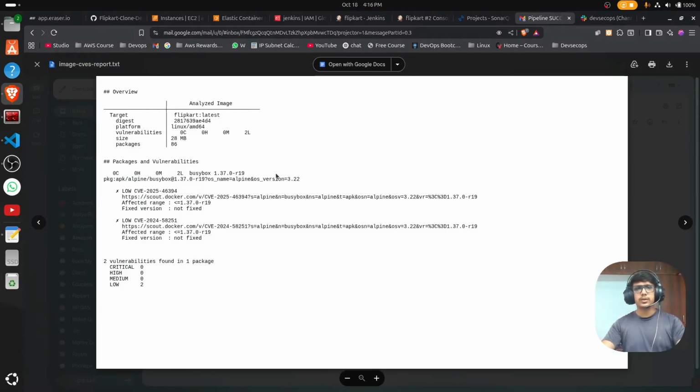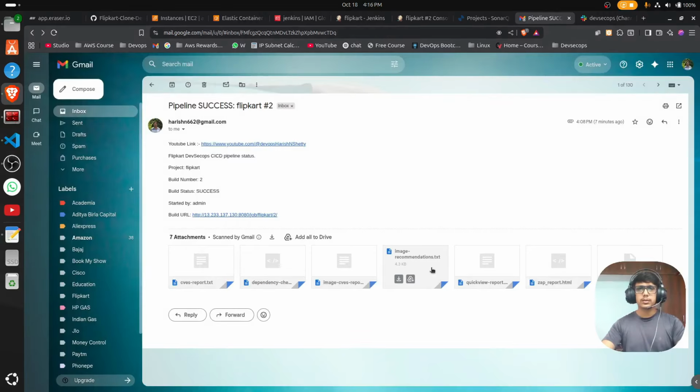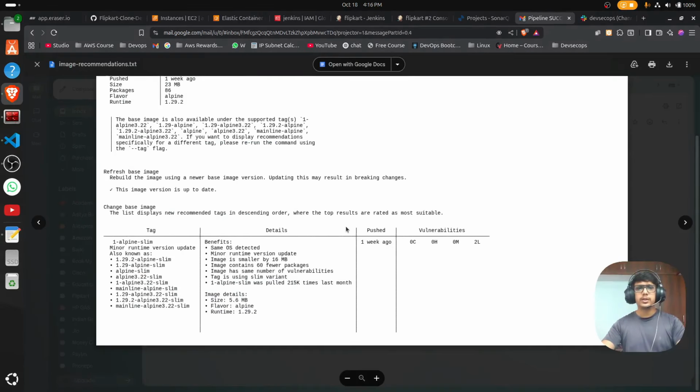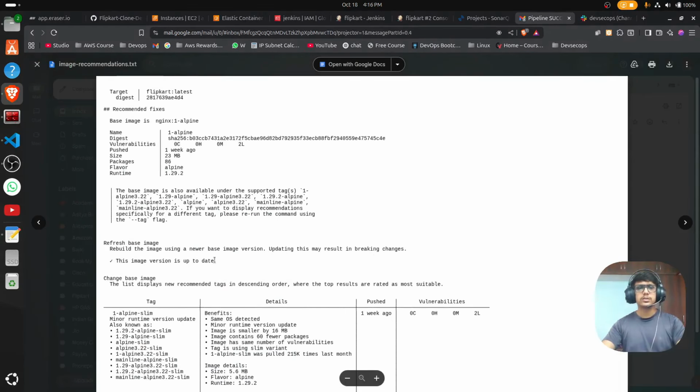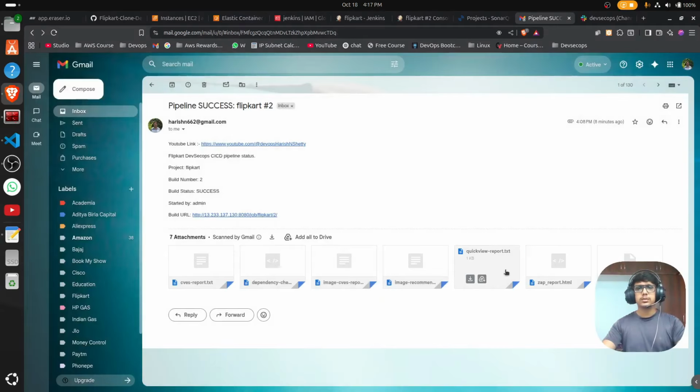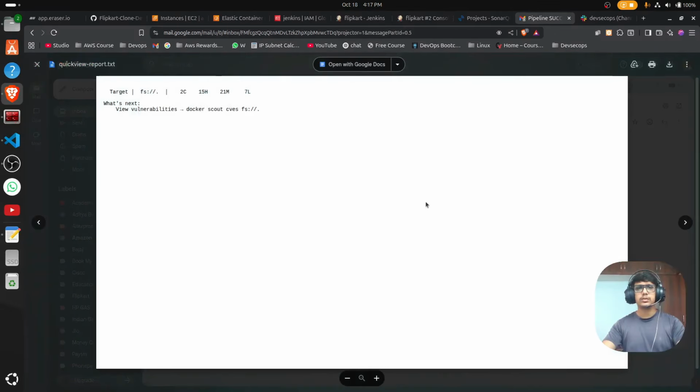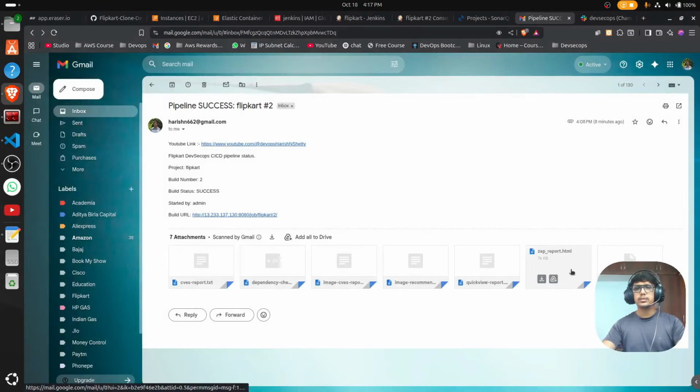It is in text format, the file system scan, and the recommendations they give for changes. Okay, this is related to your Docker image scan report. It is in txt format, and quick view. Okay, this is the file system scan report. And now let's download the OWASP ZAP report.